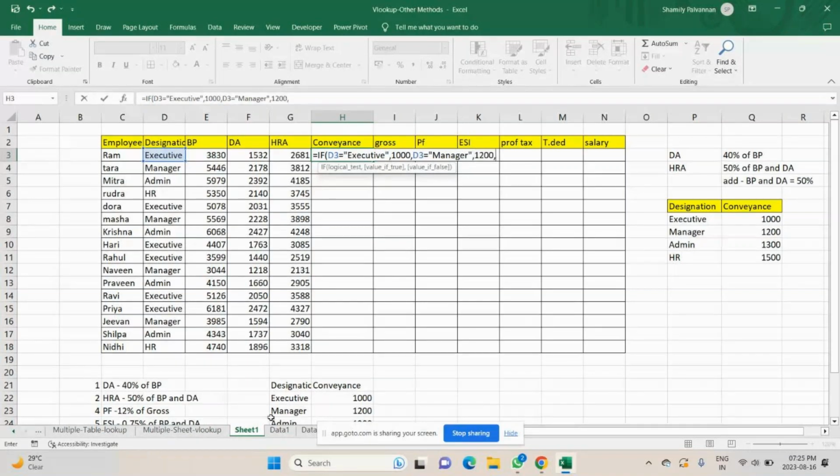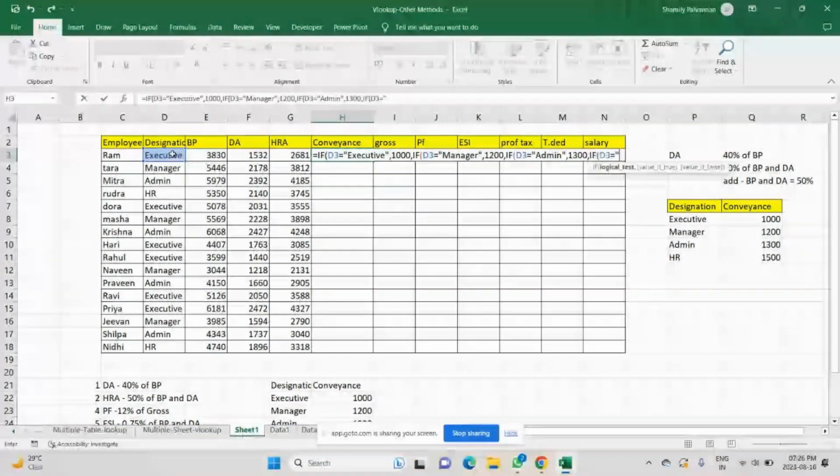If, open a bracket. Then again, third condition, if, I'll open a bracket. If this selected cell is equals to the designation admin, admin, close the double quote, comma. For admin, we have to pay 1300, comma. Again, the next if condition, fourth condition, if, again, selected cell is equals to the designation HR, HR, close the double quote. Then, how much we have to pay is 1500.